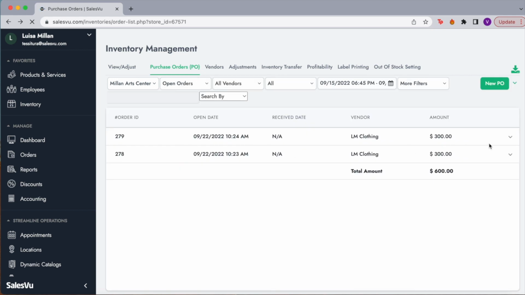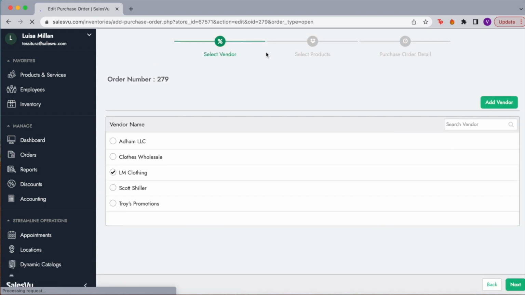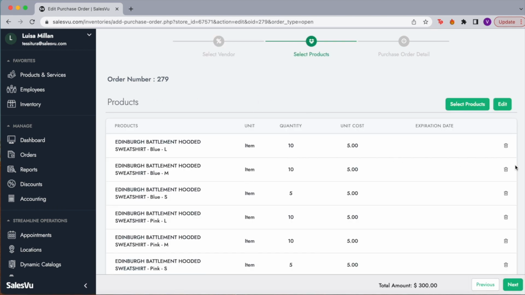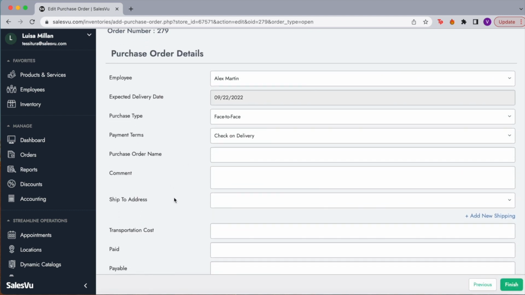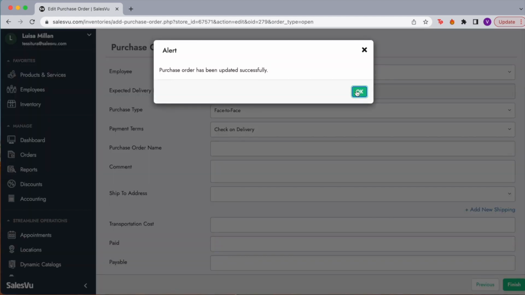Let's say that you want to add a product or change the quantity of a product that you made the purchase order for. So that's what I'm gonna do in here. I'm just gonna come here and click on edit, and you can go through these 3 sections and change whatever you need to change for the specific purchase order. If it's either the products, you can delete it or edit it specifically, or any purchase order detail at the very end, the purchase type, the purchase order name, and things like this. Perfect.